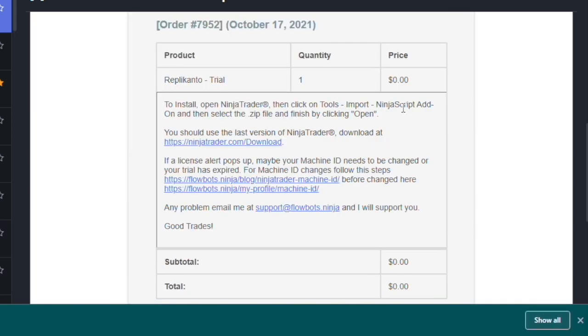Also, I should mention, I'm going to show you how to import it, but they tell you right here, and it's very simple. To install, open NinjaTrader, click on Tools, Import, NinjaScript add-on, select the zip file that we just downloaded, click Open. It is the exact same process that you use to import any sort of add-on, indicator, etc.